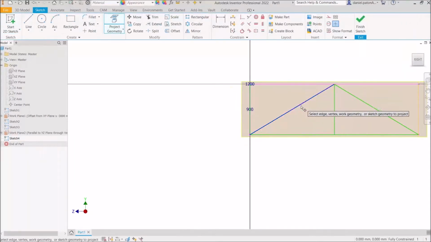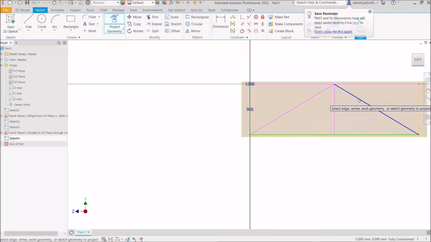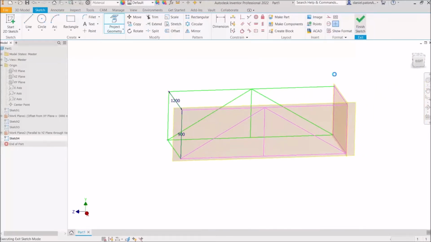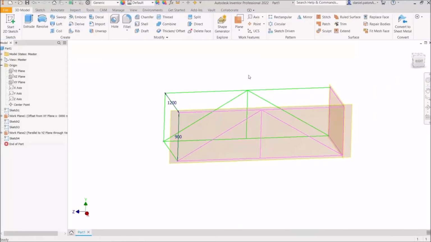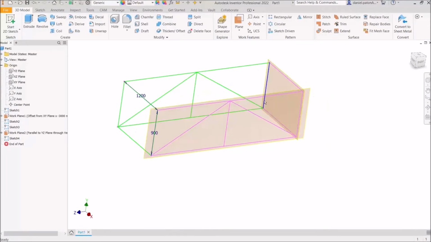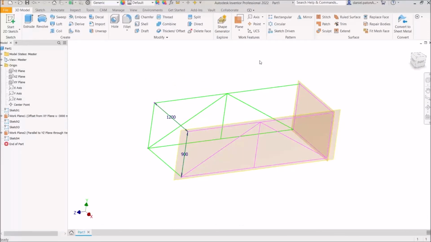And then I'm just projecting the geometry from the opposite side. Okay, so that can be the start of my frame. Now again, there isn't really a limit to the kinds of frames that you can create here.